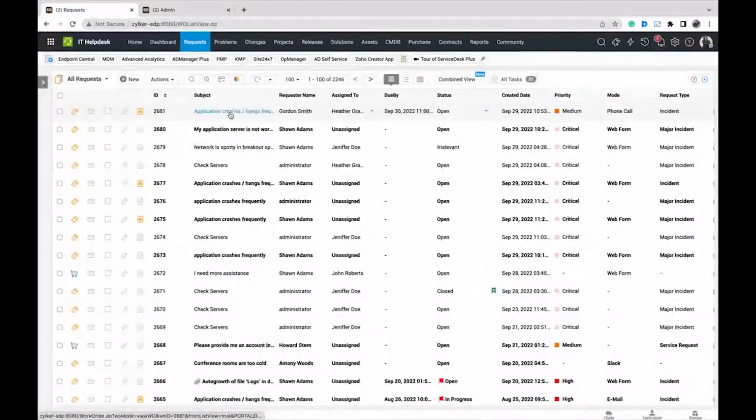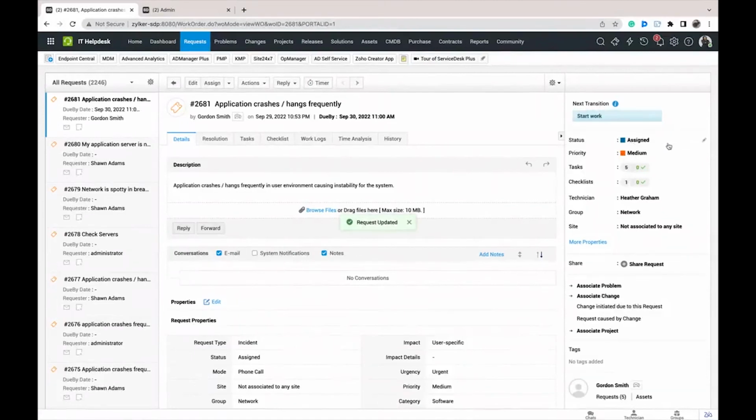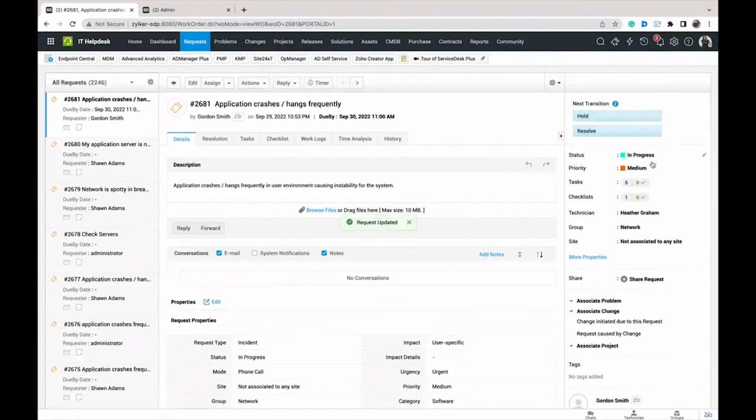let me open a request with lifecycle in place. So here you can see the request is in open state and there are two transitions present. So I can either move the request on hold or on assign. And if I select assign, then the request moves to assign state and the next transition is starting the work, which means if I click this transition, my request status will be in progress. So if I select it, my status is updated automatically.